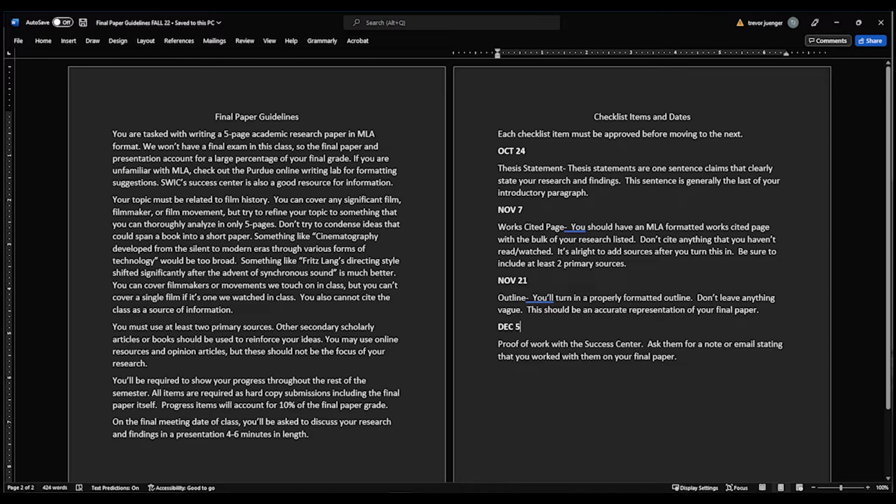So this may be self-explanatory, but your paper must be about film history in one way or another. It doesn't have to be about any of the topics that we covered in class. In fact, I would prefer if you did not just cover like German Expressionism or Soviet montage or any of the things that we kind of covered as lessons in the class. You can dig deeper into a specific aspect of those things if something really drew your interest with those topics. You can also go and research something that maybe we didn't cover.